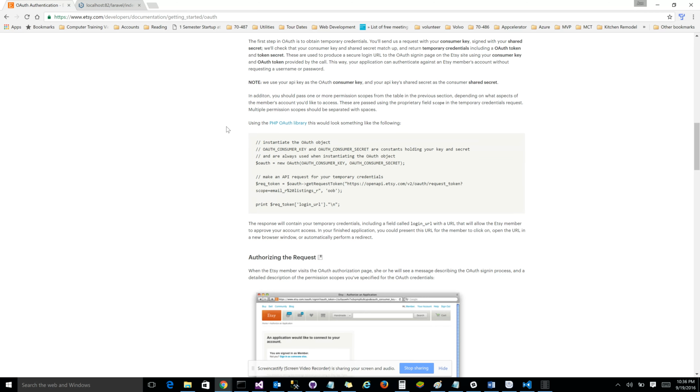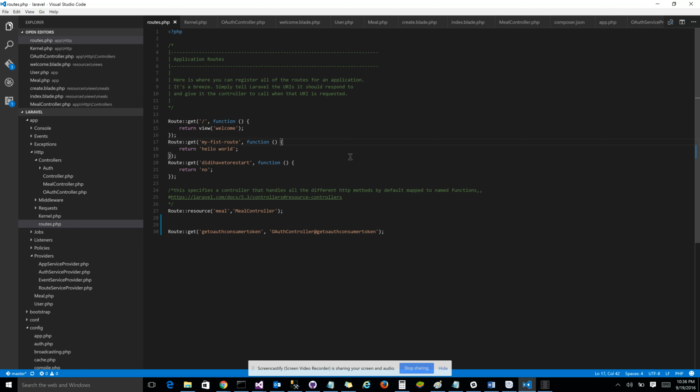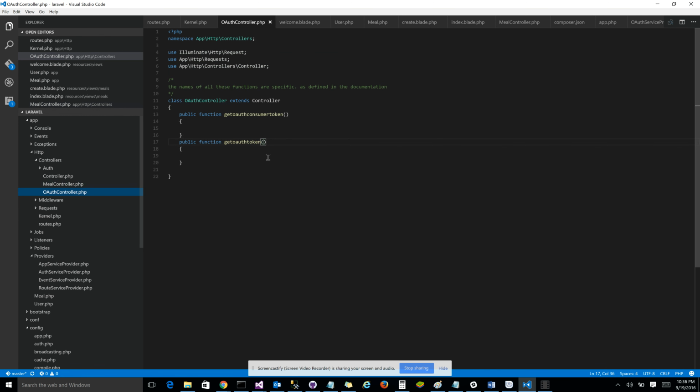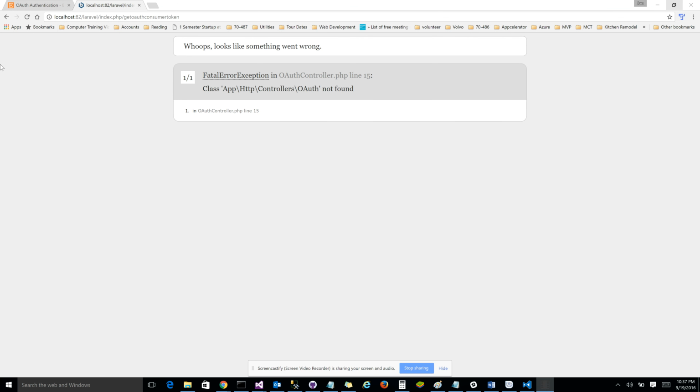So according to their example, using the PHP OAuth library, this would look something like the following. So let's put that in there. Save that. Okay, we go back to our route and we refresh, and it says class OAuth not found. Okay. This is because the OAuth package is not included by default.